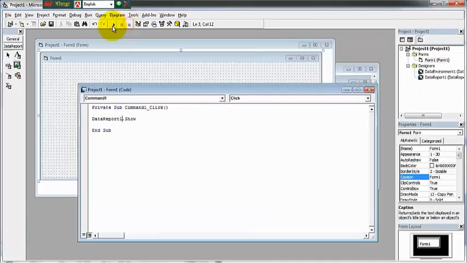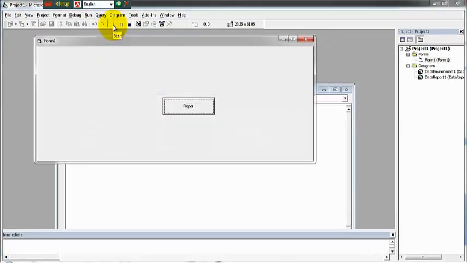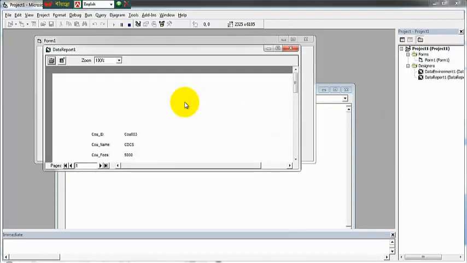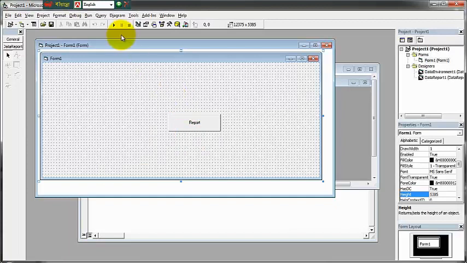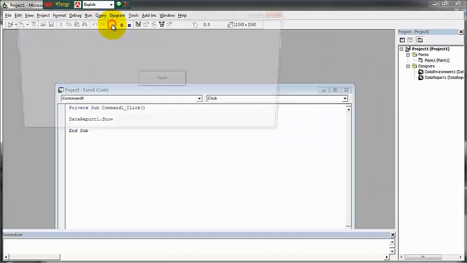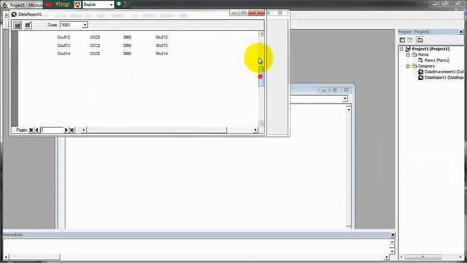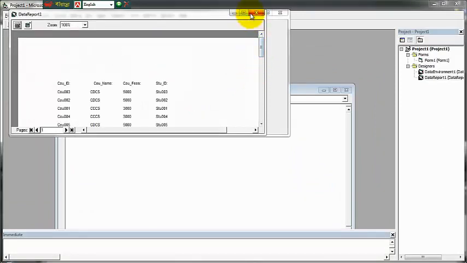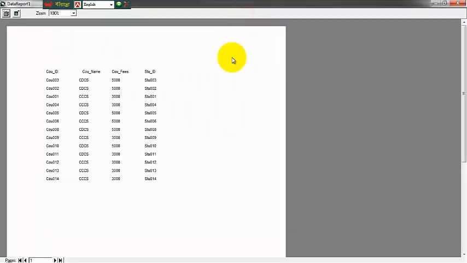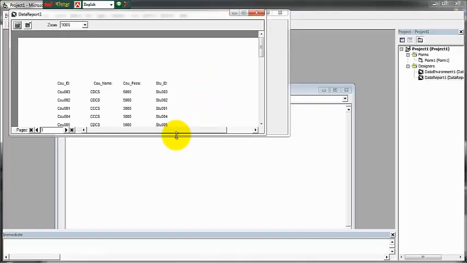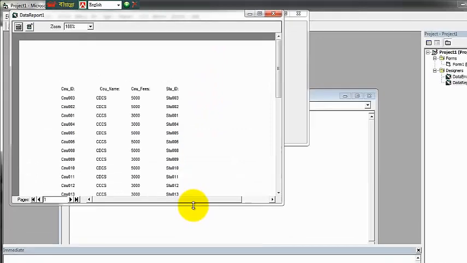So go to the F5 start button, or press F5 to run this program. Click on the report button. After clicking the report button, you will get a report here. This is the report. So I think it won't be very difficult for you to make a report in Visual Basic with this video.